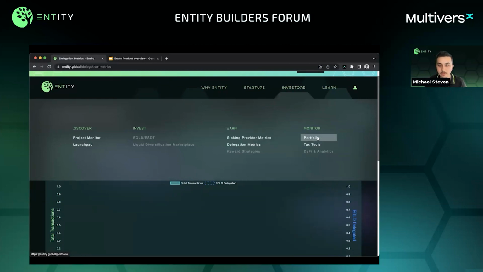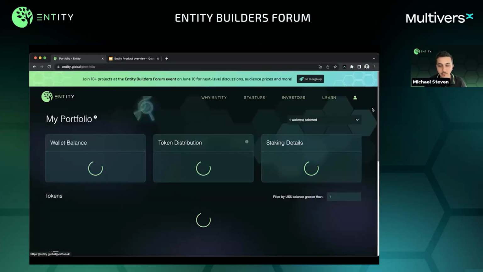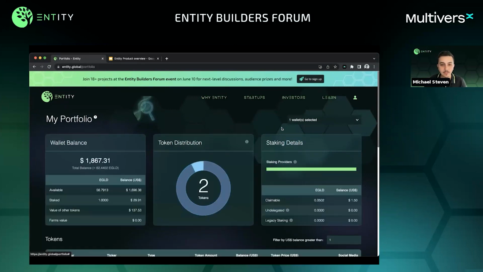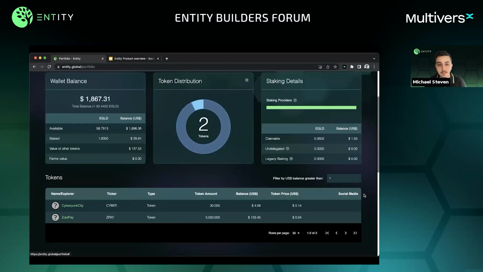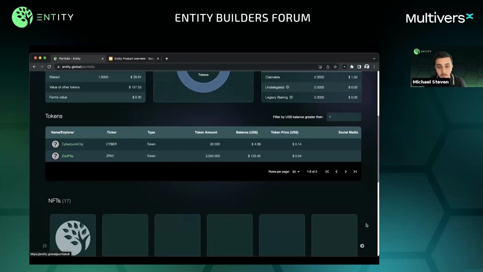Now, moving on into the monitor section, here you can monitor your whole portfolio. You can see the whole value of your wallet, how much e-gold, how many tokens, how much is staked, how much you have in farms, how much you have to claim, how much you have in undelegated, how much you have in legacy staking. And you can also see at a glance your USDT tokens, fungible tokens, and also non-fungible tokens.